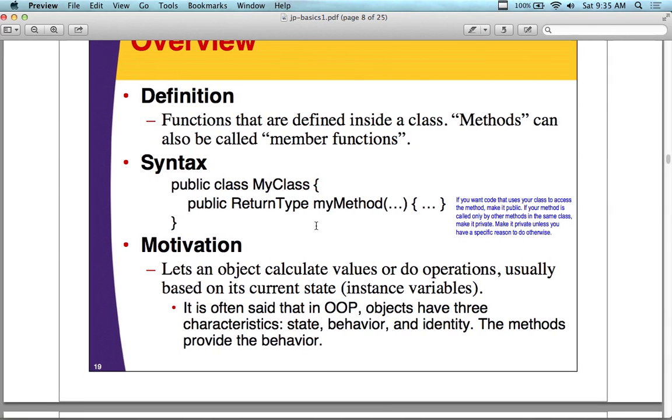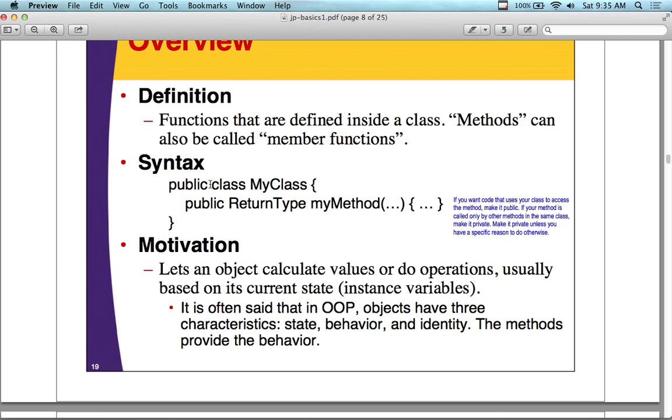Here's your syntax where we've got the keyword public. Are you ever going to have a private?